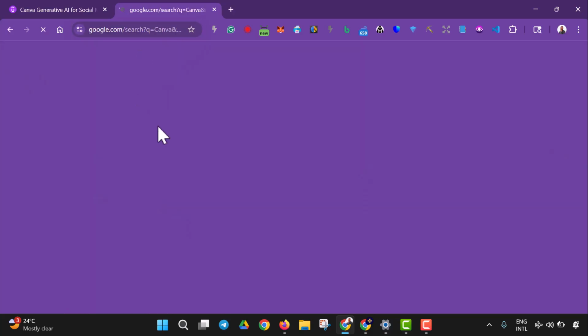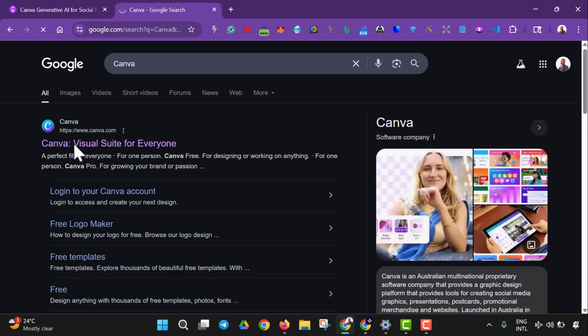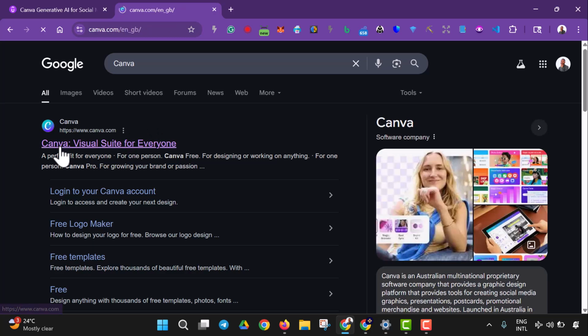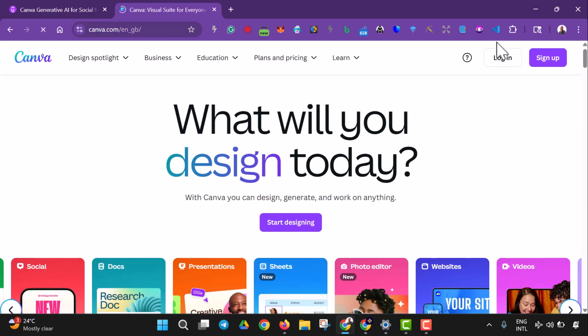Then you'll see www.canva.com. It's as easy as that. So you click on this www.canva.com, and having clicked on this, all you have to do as a new user is to sign up. Yes, sign up right there. And as an existing user, all you have to do is to log in. So it's as easy as that.